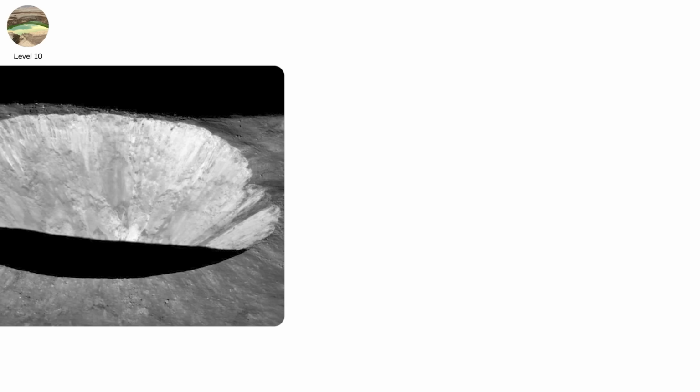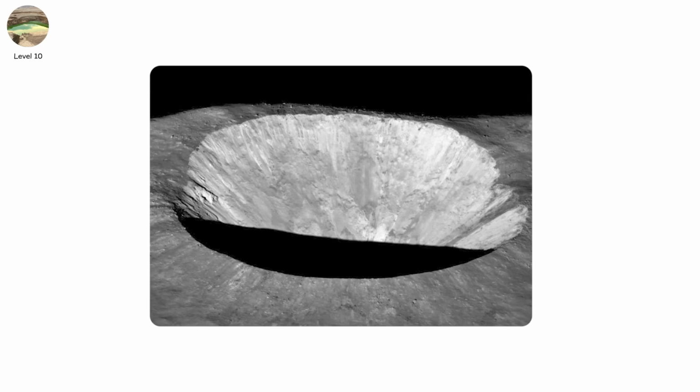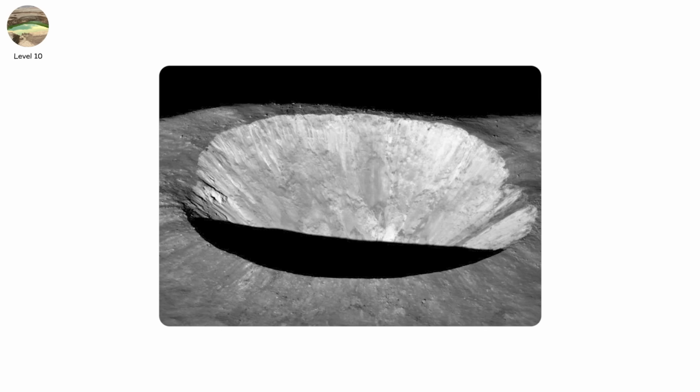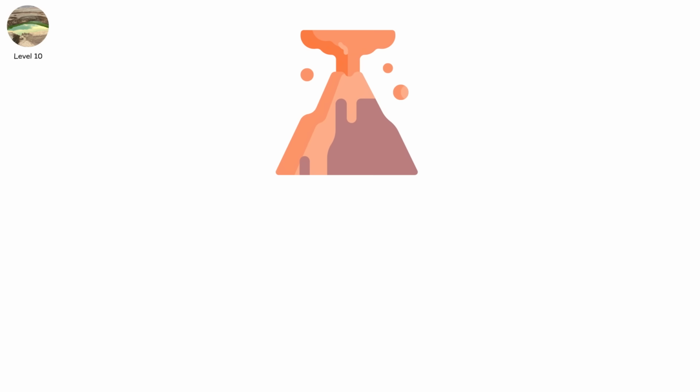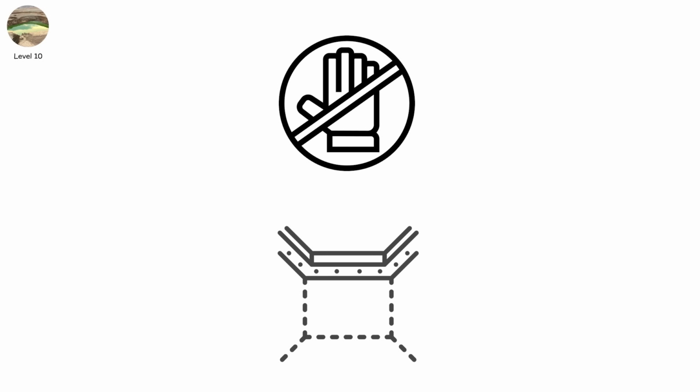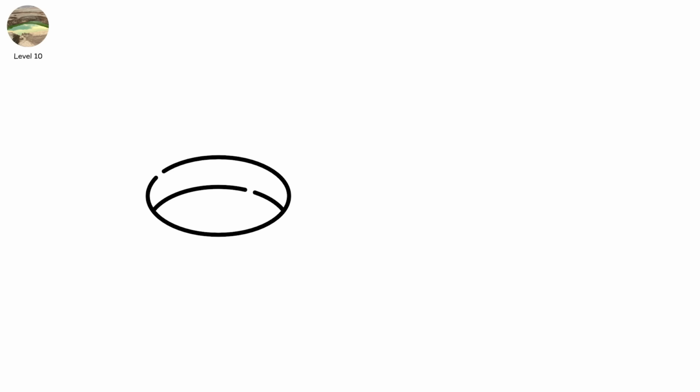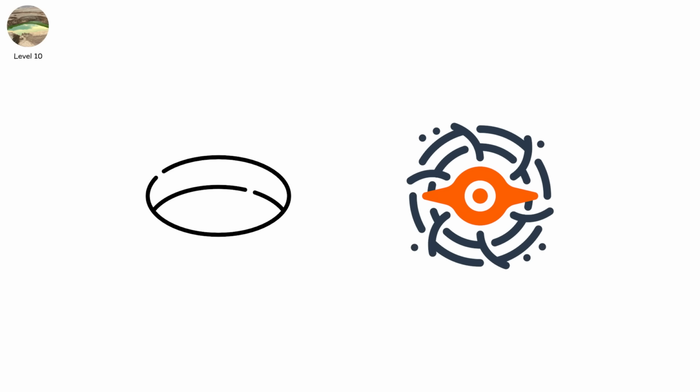Level 10. No rain, no plants, no water, and yet, sinkholes still exist. On the Moon, they're not caused by acid or erosion. They're the remnants of ancient lava tubes, just like on Earth. But here, they've stood untouched for billions of years, until part of the ceiling gives in, leaving a clean-edged hole that drops into pitch-black void.